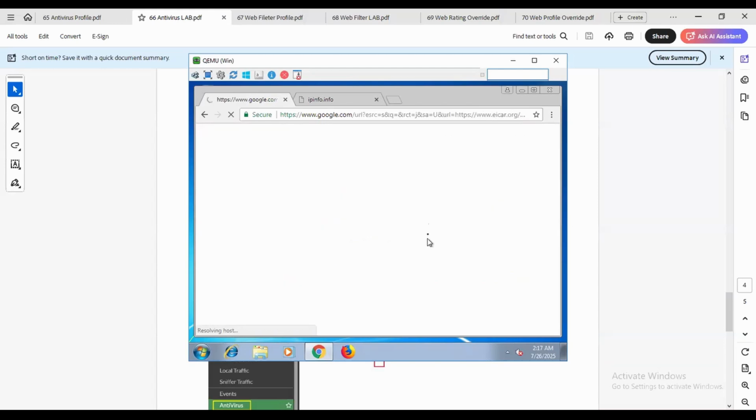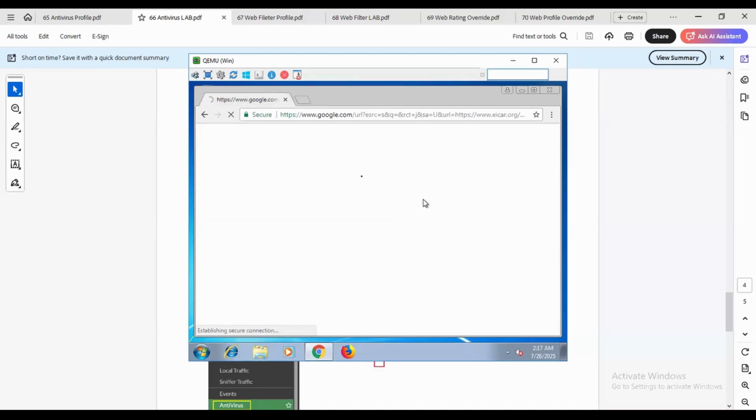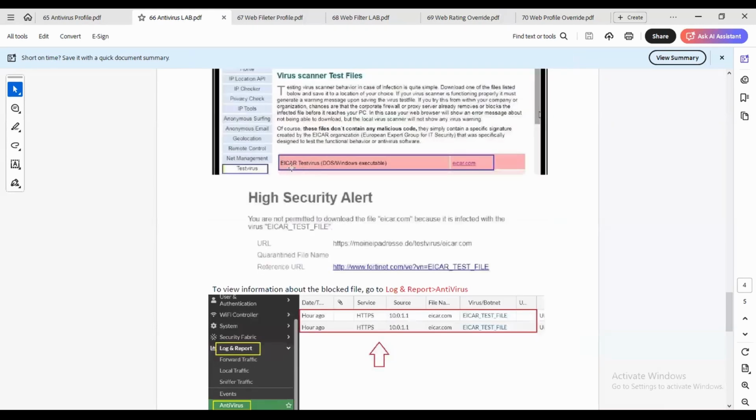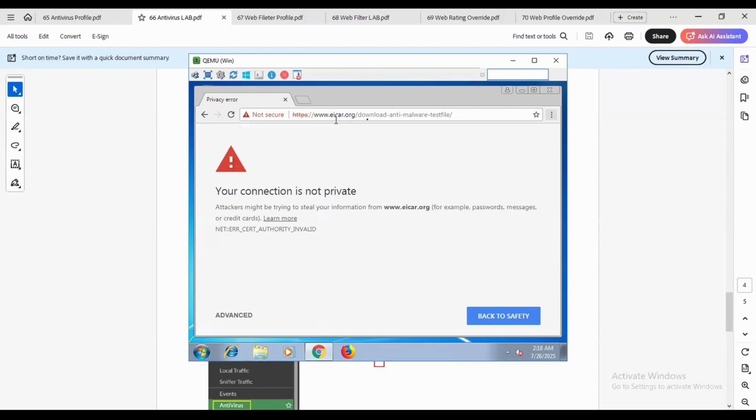Okay. So basically, there are a few websites which are designed to test the security, the antivirus profiles. So you can search with the word called EICAR, so that you can test the antivirus profiles. Okay. So let's wait for some time. It is taking a long time. And you can see the website is open.